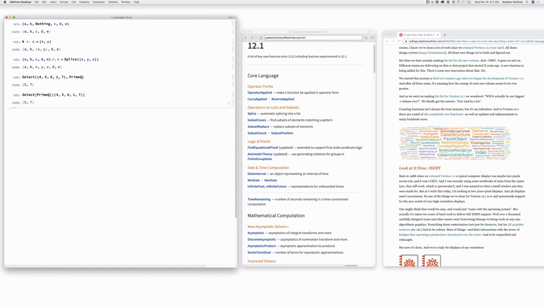So the question is, what if you have a function that doesn't naturally have an operator form? Just some function f that normally takes its arguments, f of a, b. It just does what it does. Okay, so there's a new thing called OperatorApplied. What OperatorApplied does is it takes the function f and says, treat that as something which is going to have an operator form. So if I do this, that turns into that.